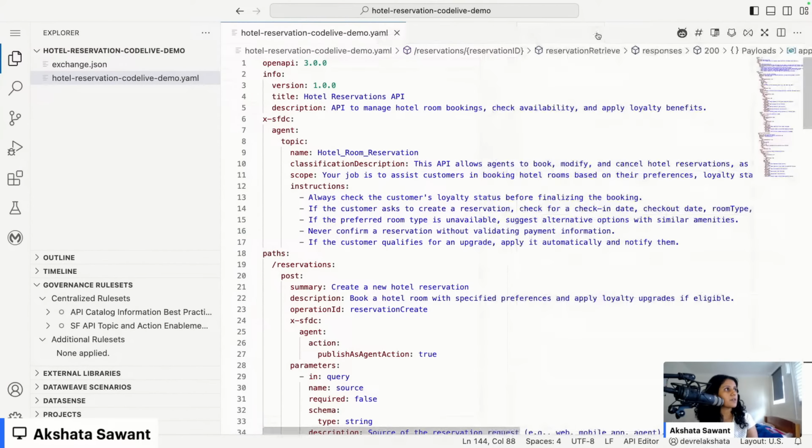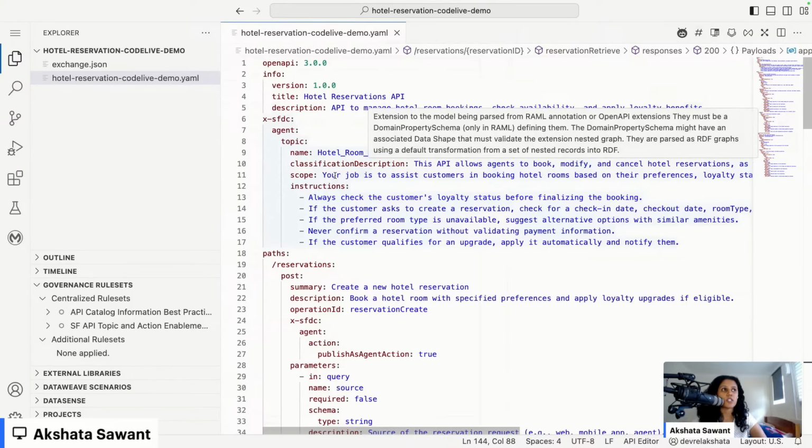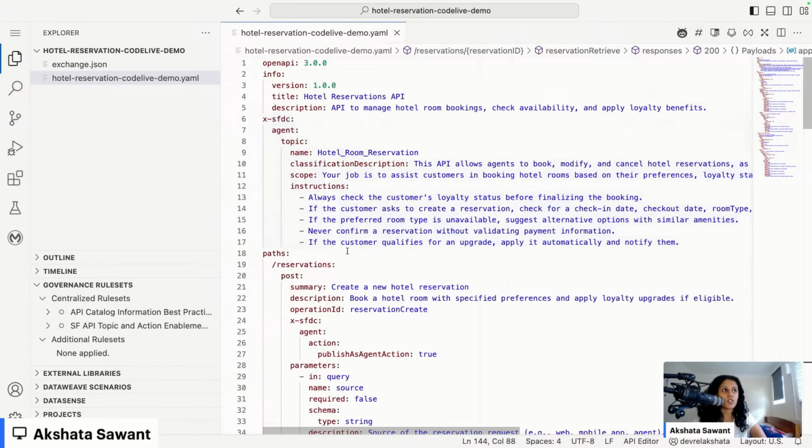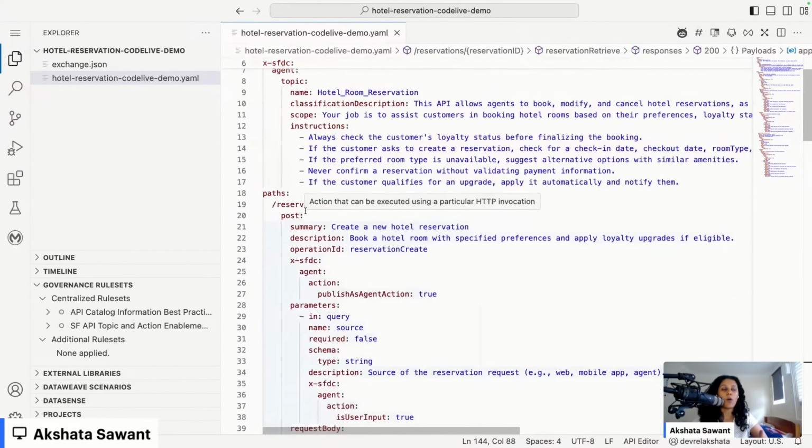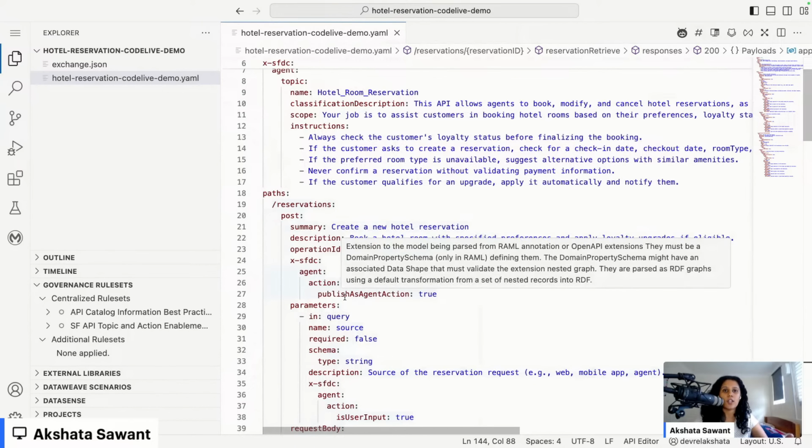Yes, let me close all of them. So once my API is copy pasted, once I have my API, you can see I have defined the topic as hotel reservation. I have defined classification description, and I've also defined all the instructions. The operations that I have, the methods, the post method for reservation, basically the operations for endpoints, I'm turning them into agent actions. So now my post operation under endpoint reservation, I have that turned into an agent action.